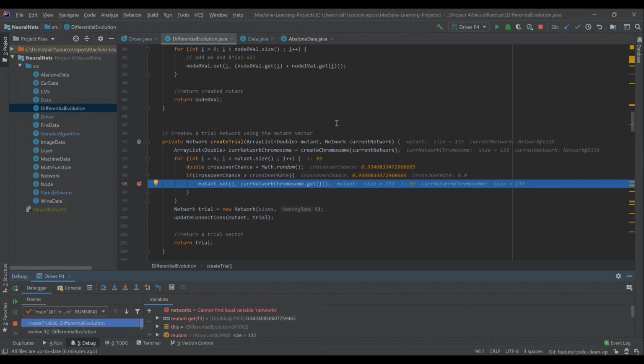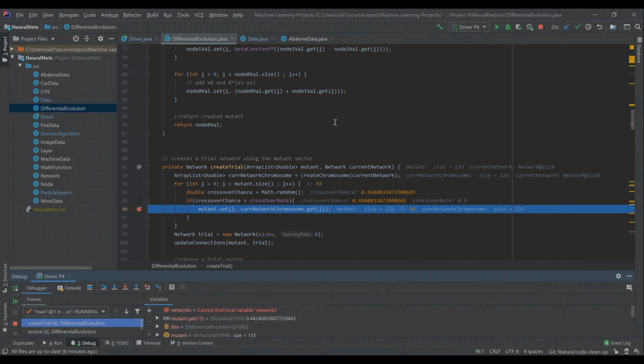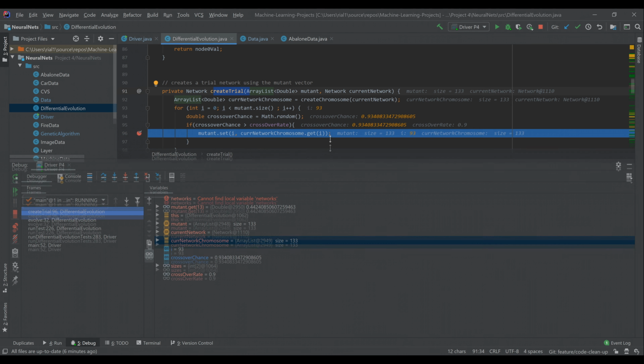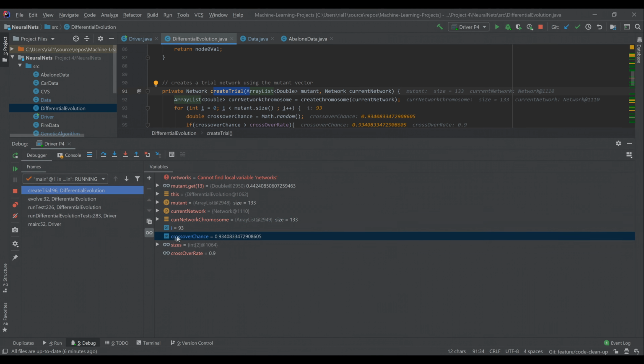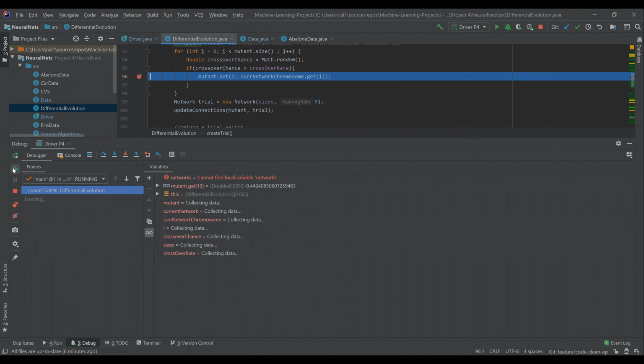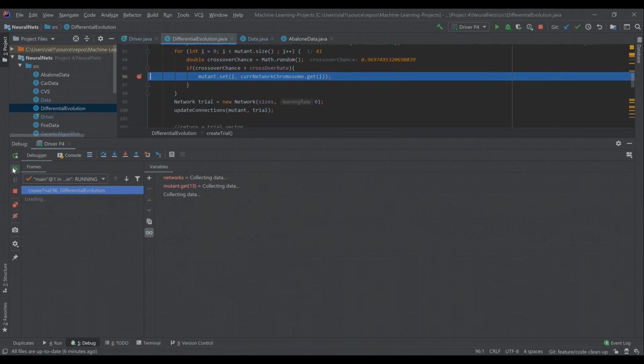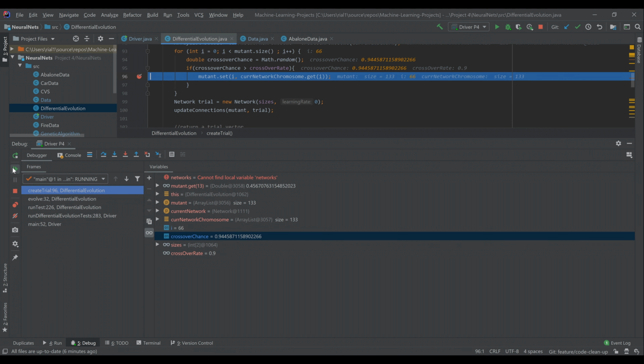And then if we come to this create trial function over here and put a breakpoint in this for loop as well, we can look at this crossover chance, and we can see that it changes over time, and when we get a new mutant like we did just there, it's going to reset and then start changing again, and that's initialized by a tunable parameter as well.